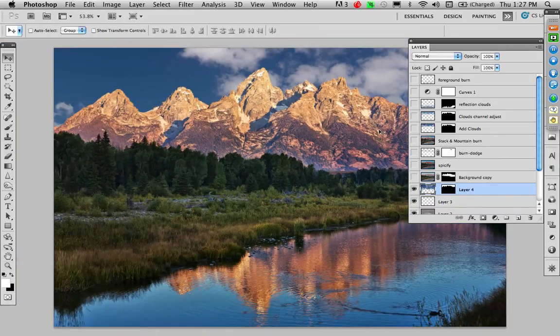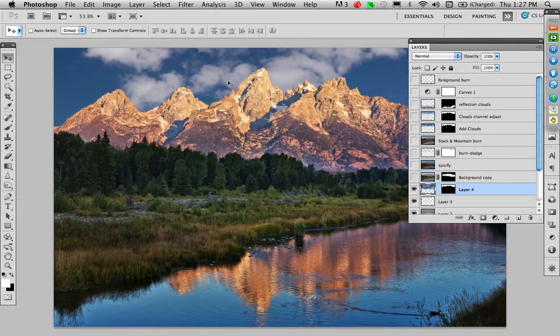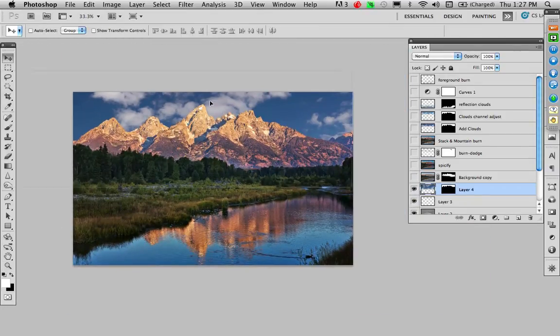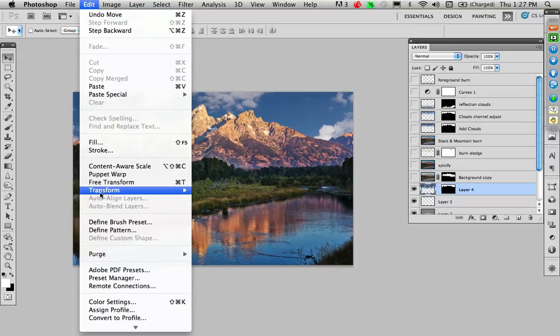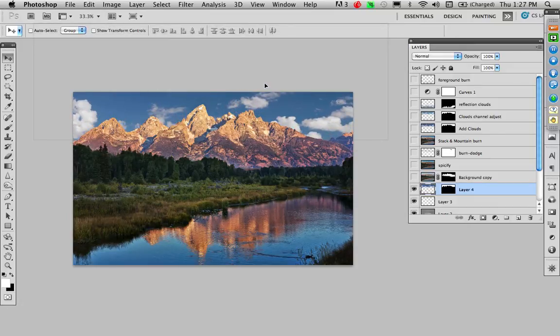So let's hit V, because V allows us to move our clouds around and decide where they want to go. Let me back off a little bit, and let's see. Let me just move the clouds around, and actually I kind of like them there, but I think I want to flip them around. So I'm going to hit Enter, and I'm going to go to Edit, Transform, Flip Horizontal. So now I have my clouds on the other side. Yeah, I like that. Okay.